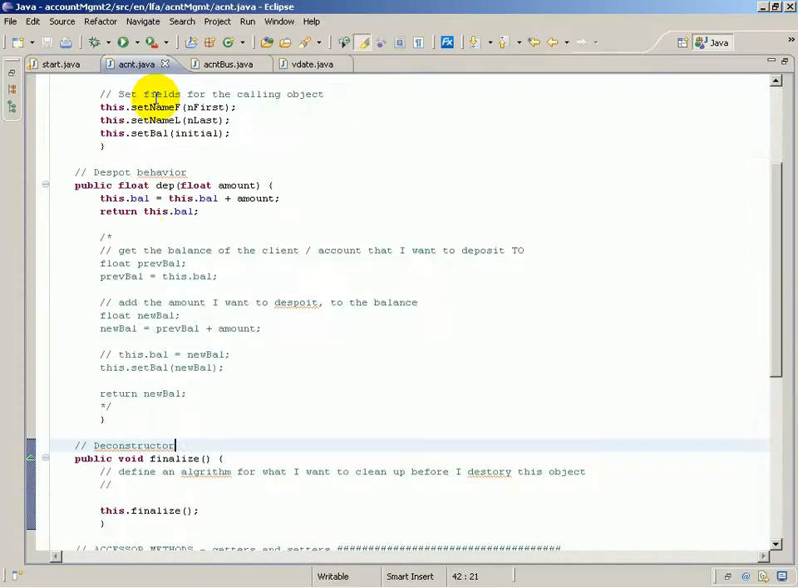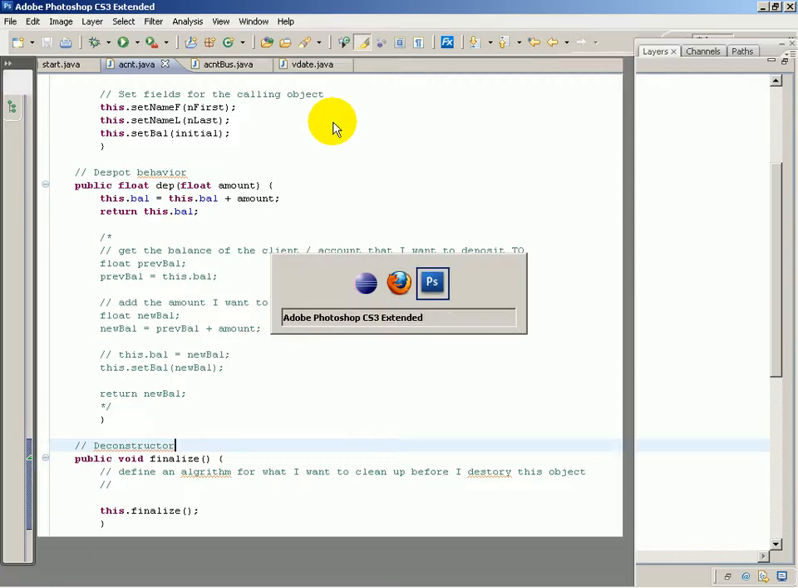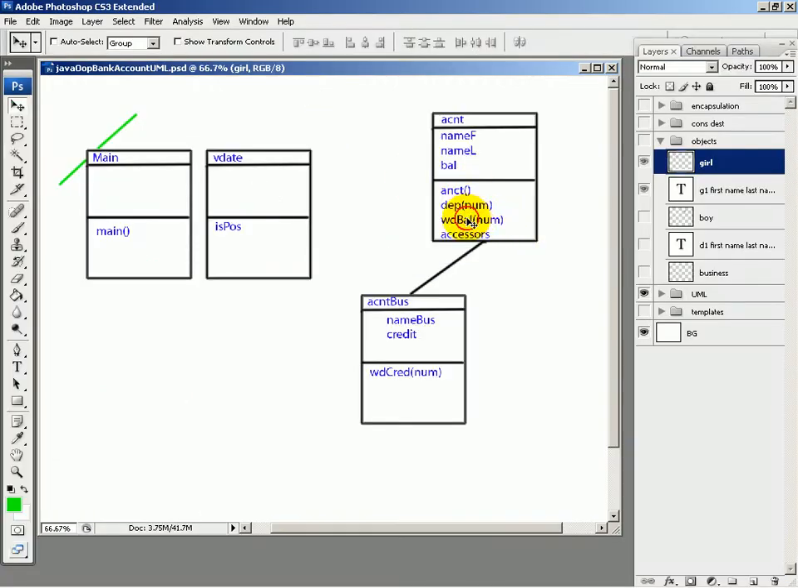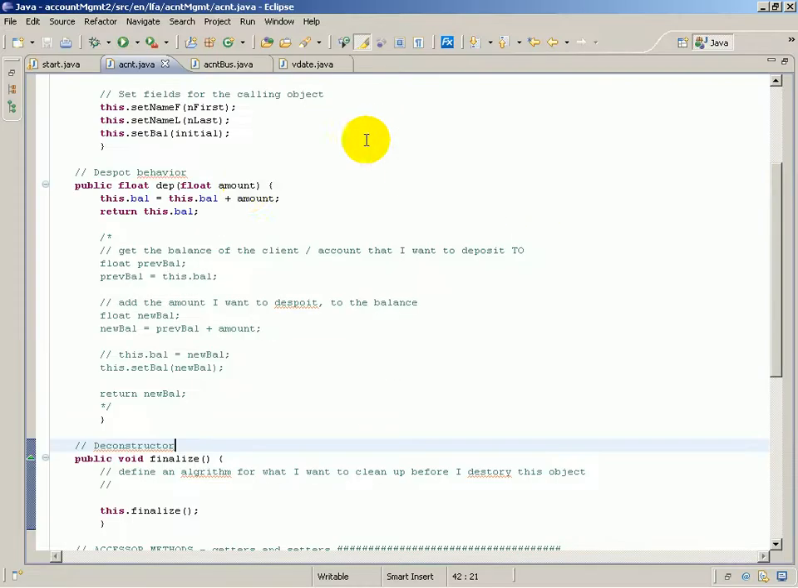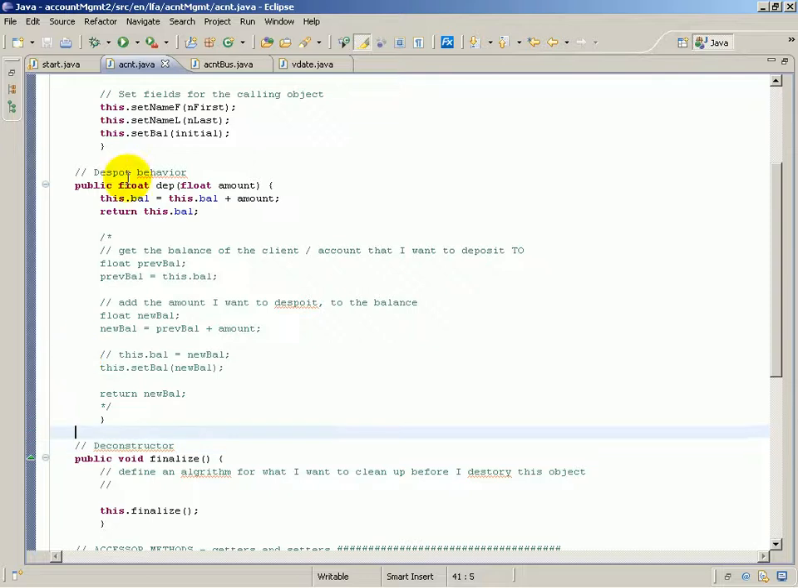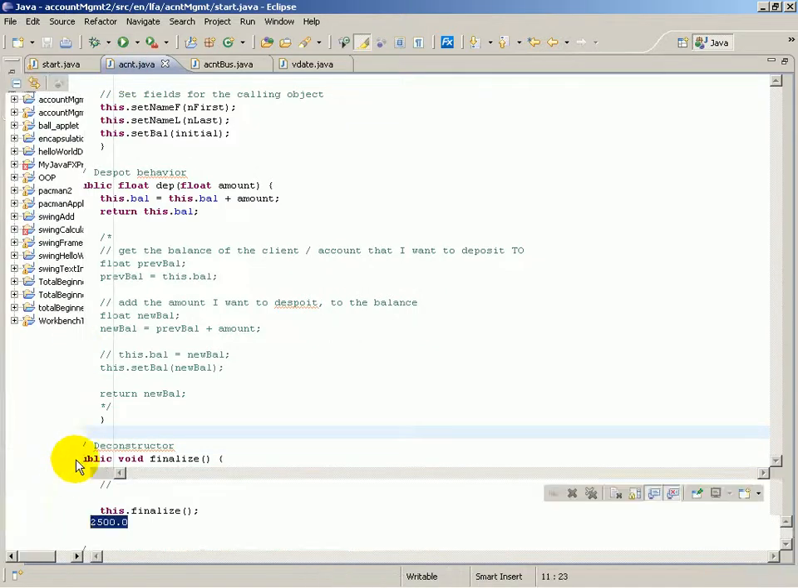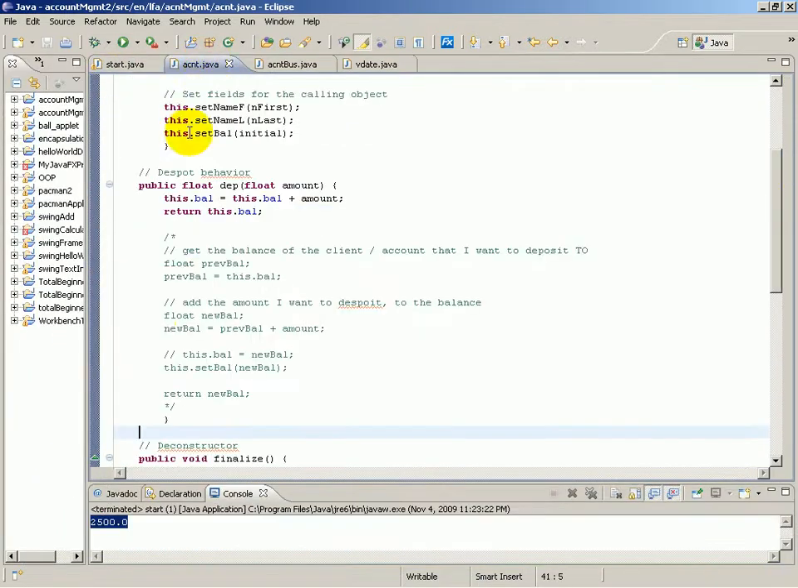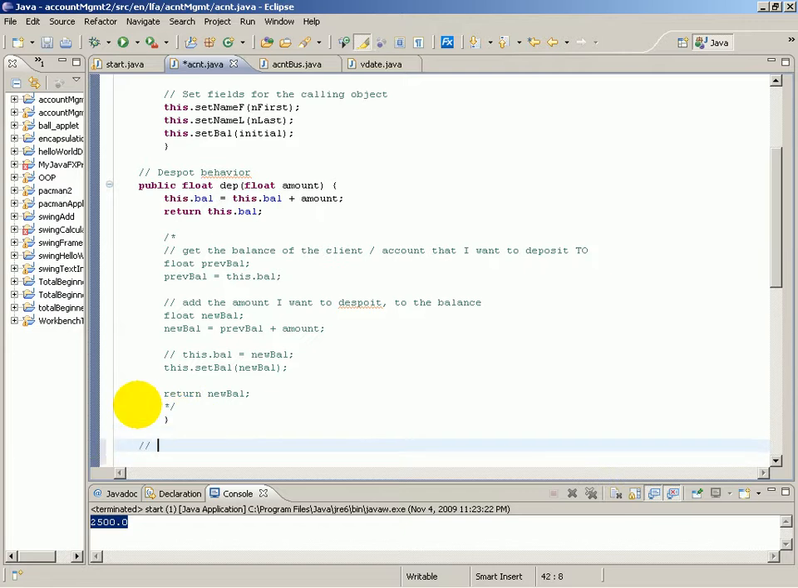So I'm going to go back to Eclipse here, and here is my withdraw balance. It's going to be in the account class, so let's do that right now. So this is my account class, and I'm going to add a comment: withdraw behavior method, or whatever you want to call it.